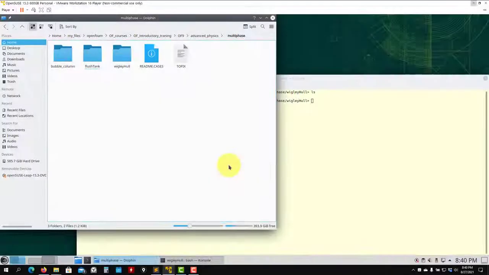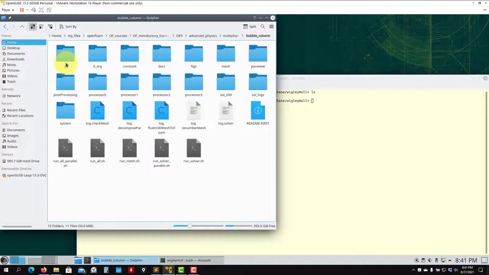Hello there. Let me address these two tutorials that are not commented in the slides. Now we have flush tank and bubble column, two additional tutorials. In this one, bubble column, I just want to show you the setup. This is a dispersed model, a dispersed system solver.